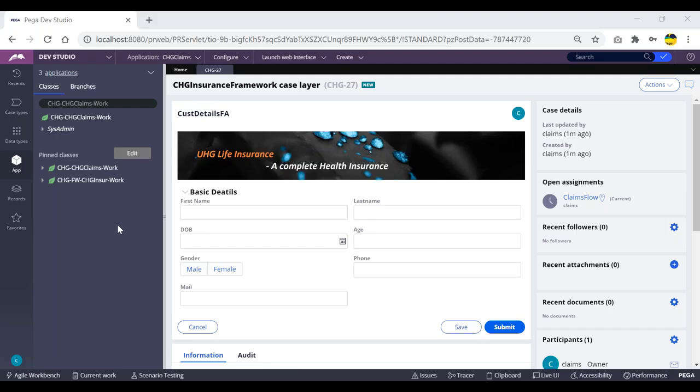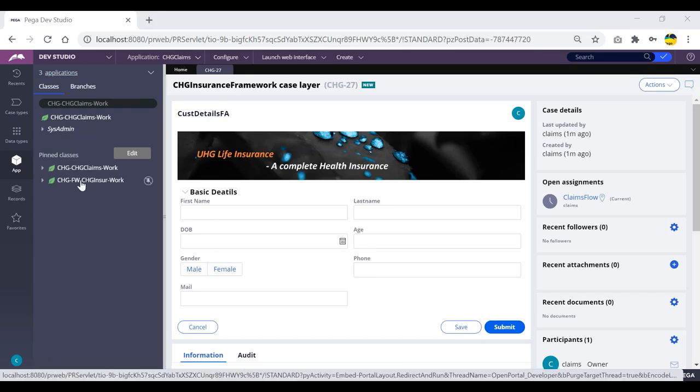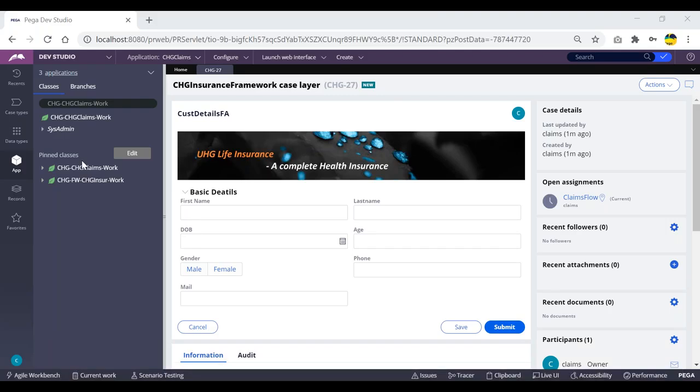PRPC will automatically create data pages and a report definition for us. Whenever we create a data type, one data page and report definition are created. For the clipboard, that is, an activity, it will not create anything. I'll tell you the reason why.